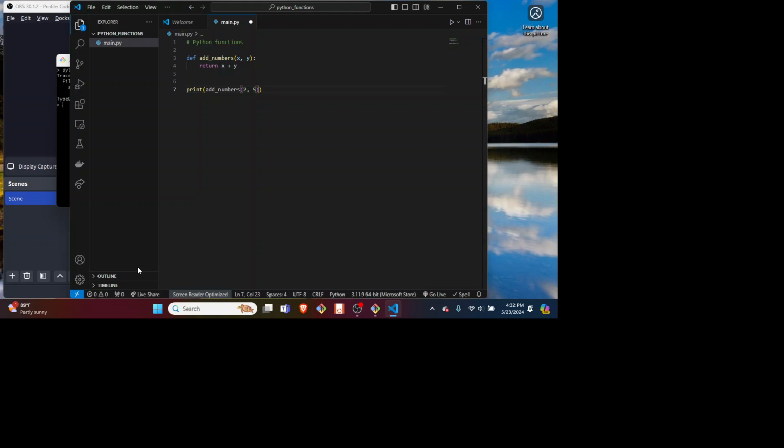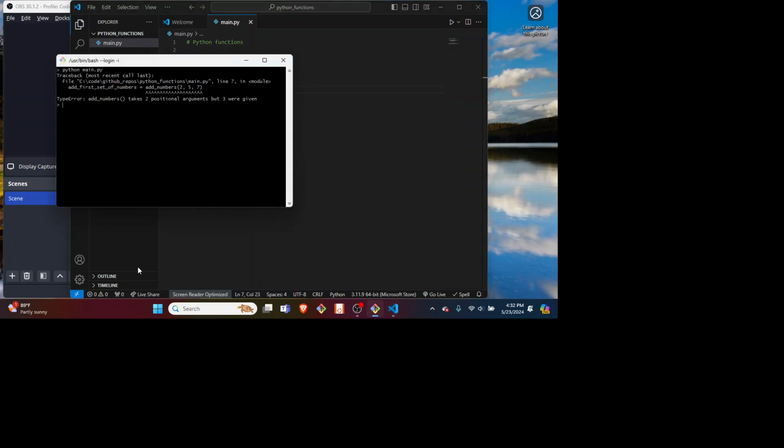Now we're going to save, Control S, and then we're going to run our function. Over here, we're going to clear in Git Bash, press enter, and then up arrow twice to Python main.py, and press enter. All right, there we go, and then we get our 7 again.